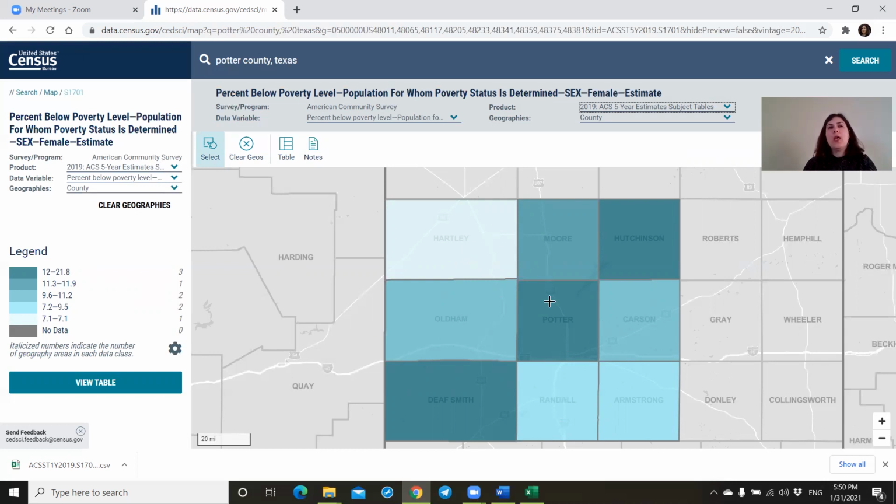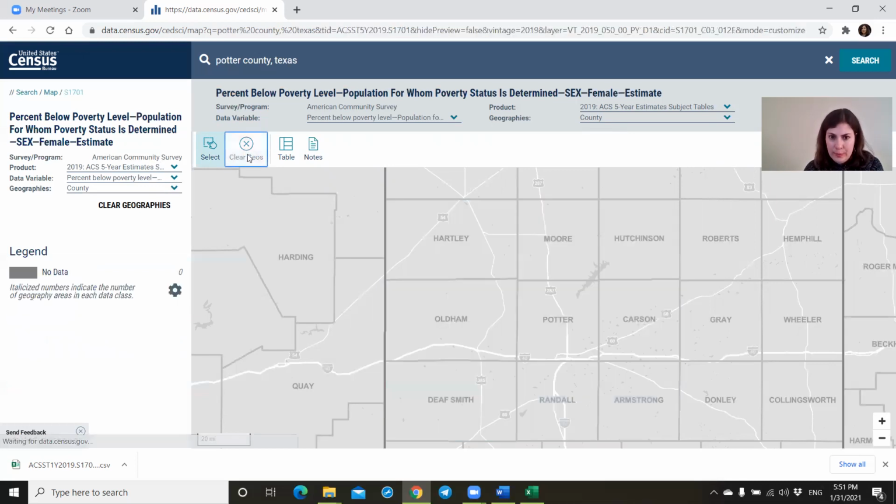And let's say you might be interested to see what's going on within Potter County. You want to see which locations in Potter County has more poverty among female. Now what we are gonna do here, instead of county, first of all, I need to deselect these counties. Oops. Okay, I cannot right click. Then I just click here, clear geos.